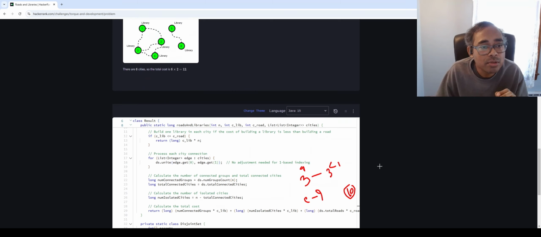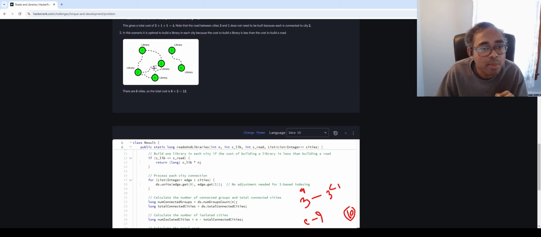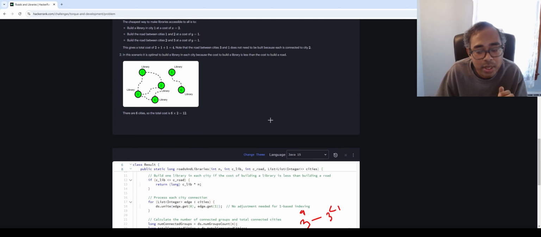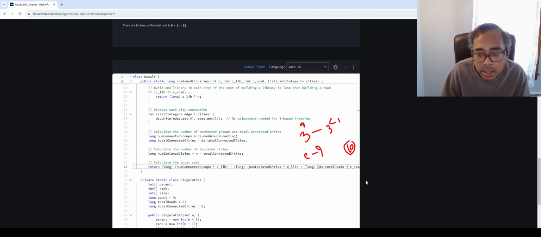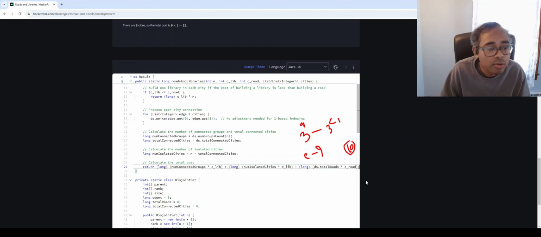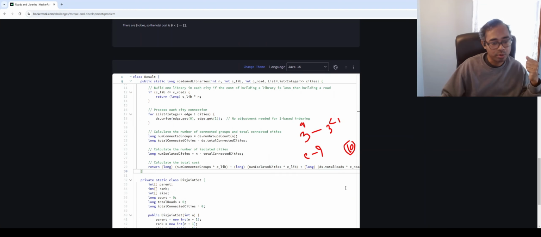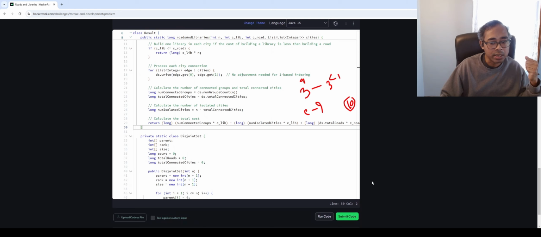So how many roads do we need for this group? We need to make three roads. For this group we need to make one road. 3 plus 1, 4. So this is the total roads we need to build, and multiplied by cost of road, which will be our output or result.